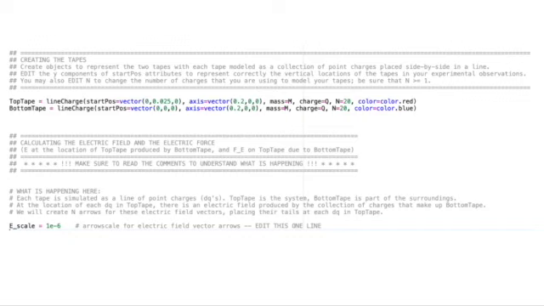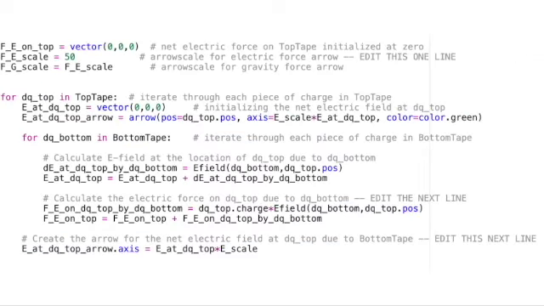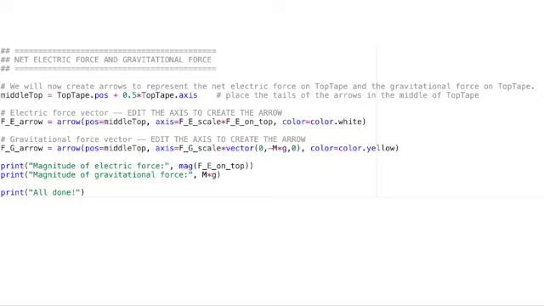Next, we modeled two tapes, a top tape and a bottom tape, and we also calculated our electric field and our electric force. We created the force of the net electric field on the top tape, as well as the force of the net electric field on the bottom tape. Then, we created arrows to show these. We made arrows to show the net electric field and the gravitational force on the top tape. We also used the electric force vector and a gravitational force vector. We printed the magnitude of electric force and the magnitude of gravitational force, and we were finished.